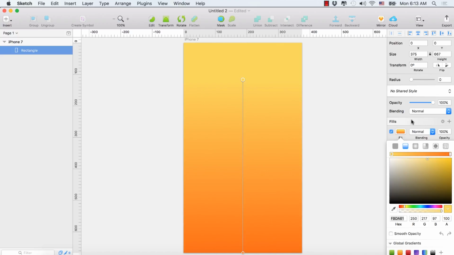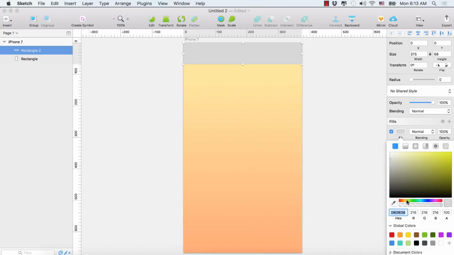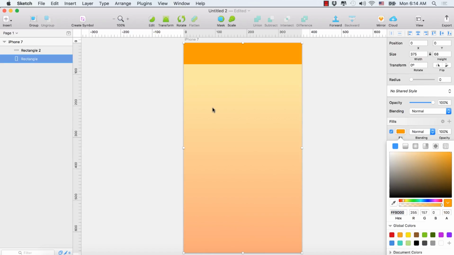Okay, and let's make the opacity down to 50%. Okay, 58%. Select again the rectangle shape, make a topper. Turn off the border, select the fill color and place it to orange color. Okay. See the color's hex code. So now we have the topper.